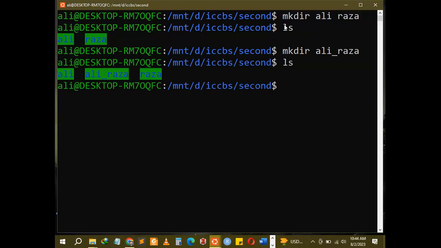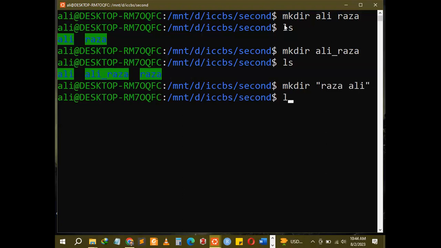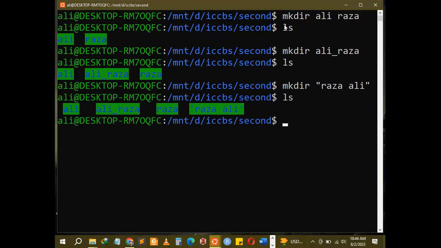Although there is an option, mkdir, use inverted commas, Raza Ali, sorry, with a space. So in that case, it will consider it as a whole string, and it will make a folder with the space. It can make that, but in many of the cases, it will disrupt your script. So it's not a good idea to use spaces in your file and folder names.